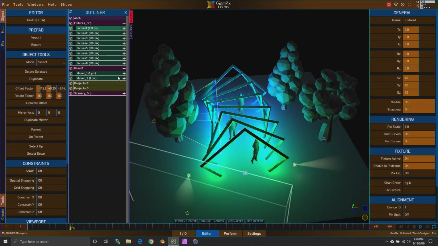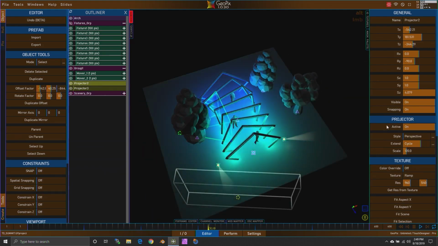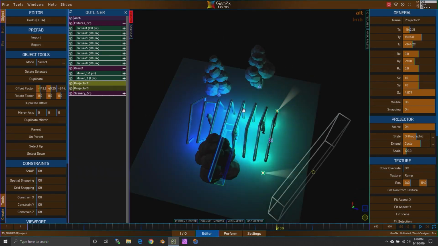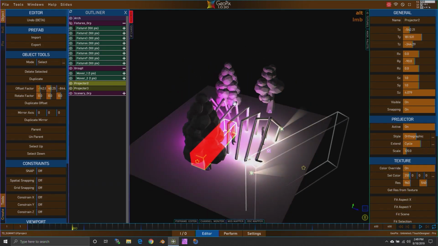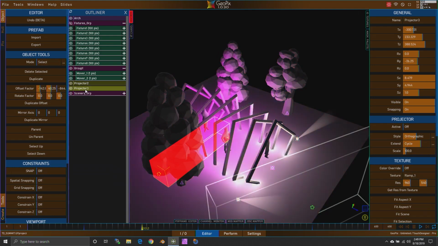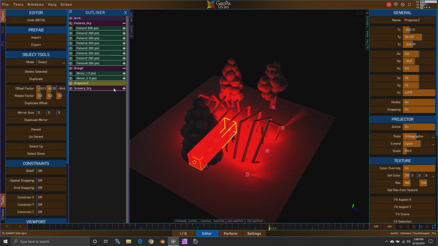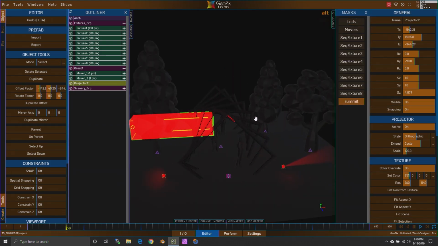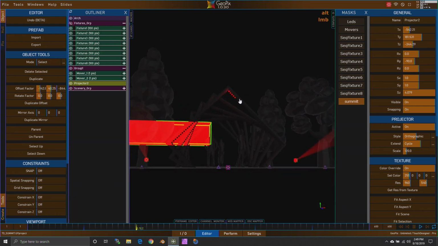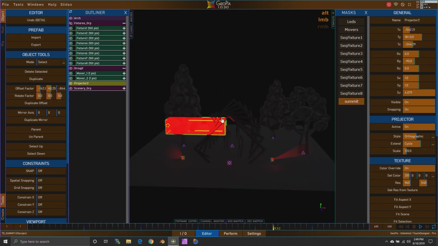The cool thing about masks is that they play nicely with projectors. So if I reset this, and I'll just do a static color so you can see what's going on here. If I take this projector and I assign that mask, it will only apply that content to just these pixels. So it's very useful for creating special looks that only apply to certain things.